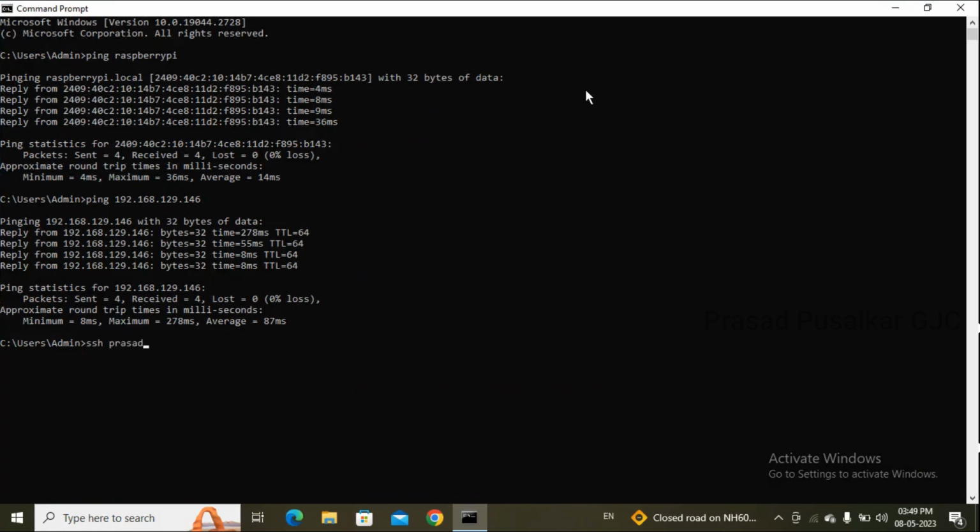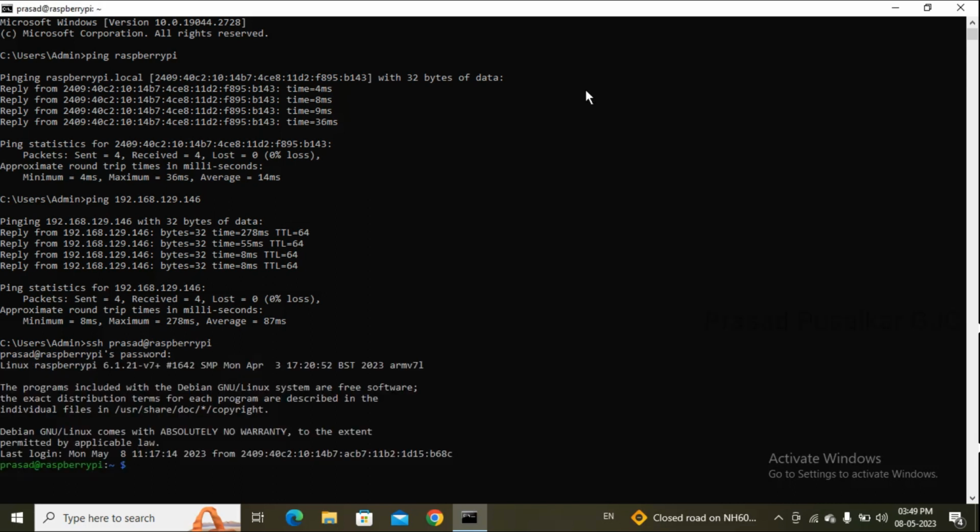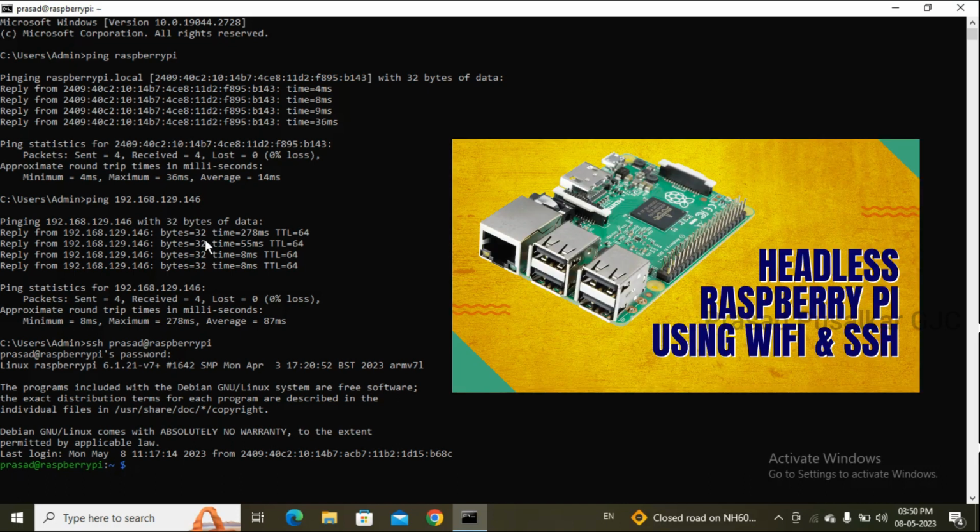So we will try the second command, ssh username at the rate host name. These are also set during the configuration. We will type in the password and click on enter. So the SSH window has been opened. This means that the headless Raspberry Pi has been successfully configured. We have seen this in my previous video also. If you have not watched it, definitely go check that out. That will be helpful for this practical as well.